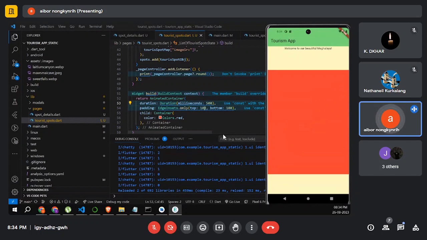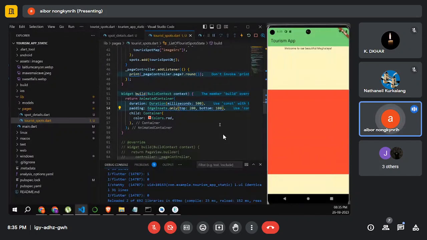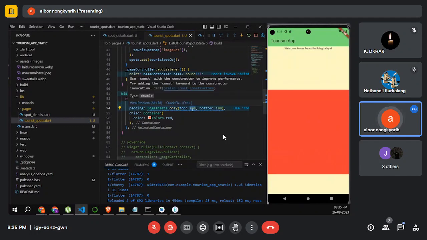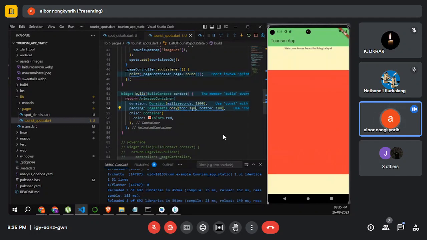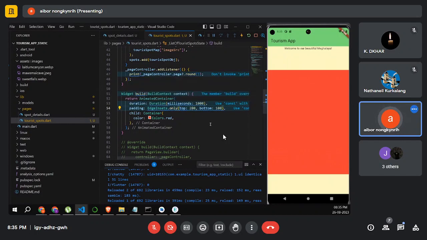Now if you look here, this is very interesting. If I change this top value from 100 to maybe 200, you can see it animates, right? It goes down. Let's make it slower then, maybe around 1,000 milliseconds, that's around 1 second. If I change this back to 100, it slowly animates upward, right? So what it's doing is animating between the start and the end value. Right now the start value is 100. If I give it 200, it takes 1 second to animate from 100 to 200.